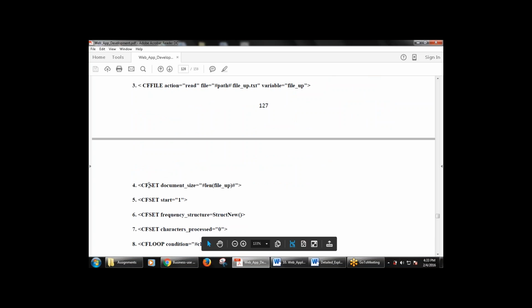Then CFSET. Now setting the document size equals the length of file up. There is a length function that is available with file up, used with the hashes. So the document size is given as the length of the file up document, using the length function. Then CFSET, start equals 1. So the value of start is equal to 1.